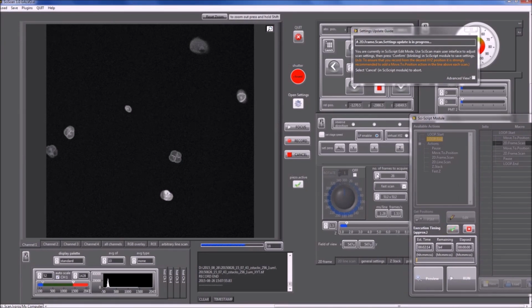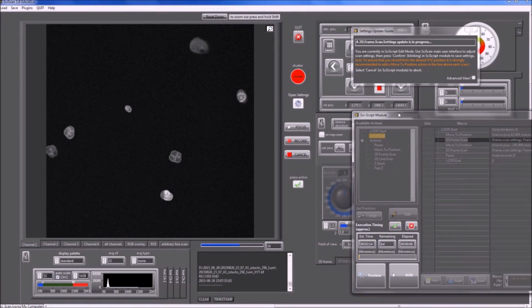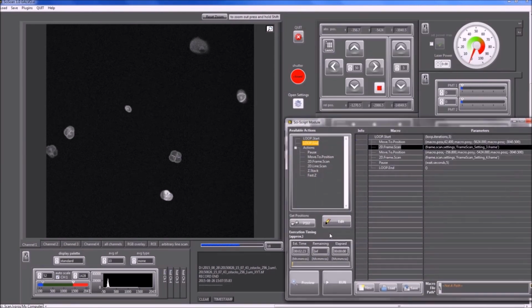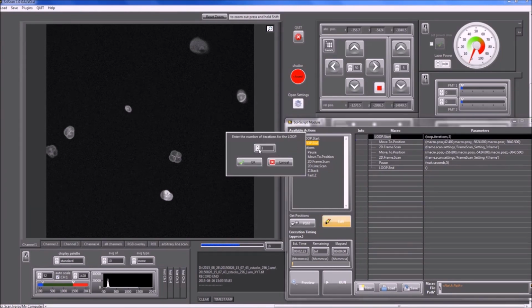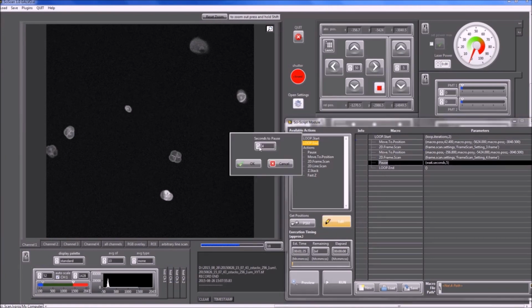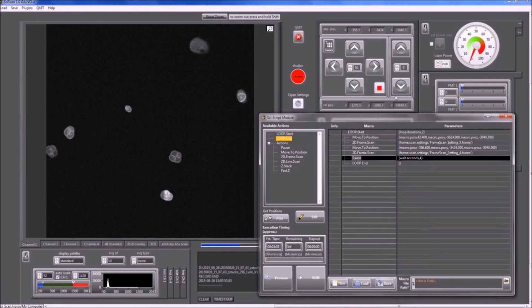If I change the number of frames and if I'm happy with the rest of the settings, I can press confirm, and we have exited the edit mode. Similarly, I can edit the number of iterations for the loop. And if I'm happy, just go ahead and click OK. And similarly for the pause duration as well. So that's all done.